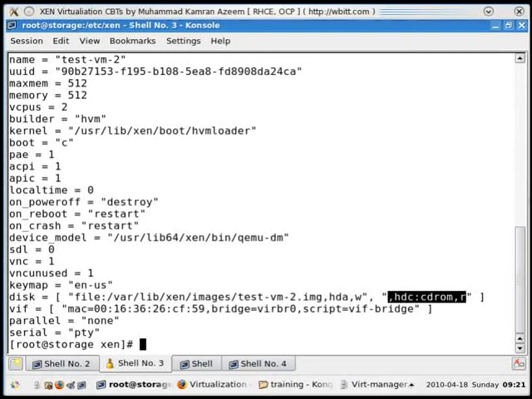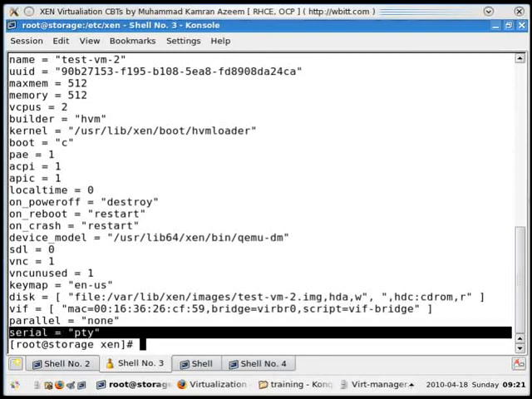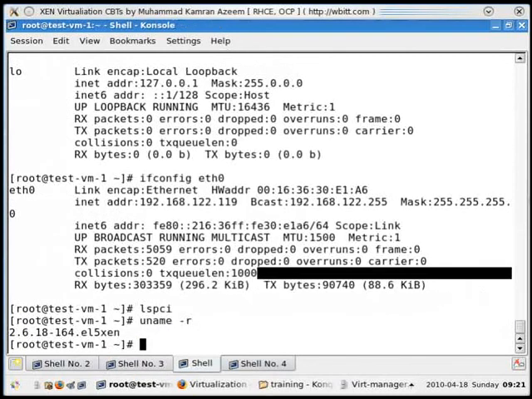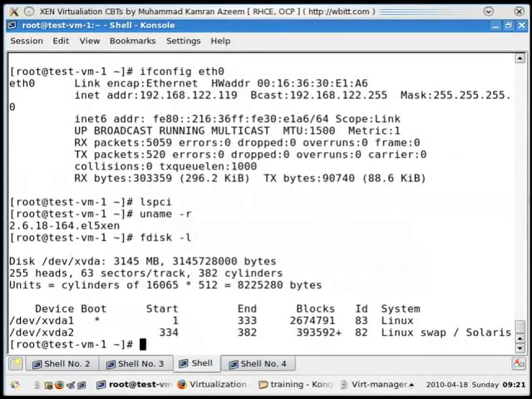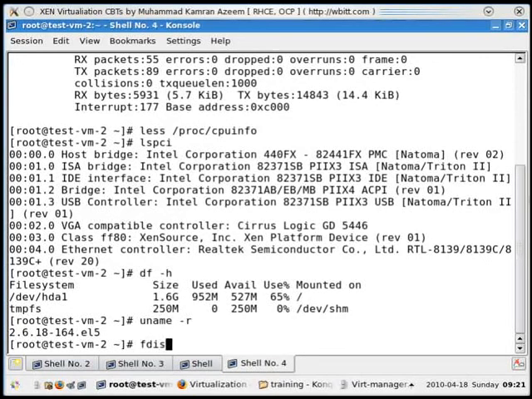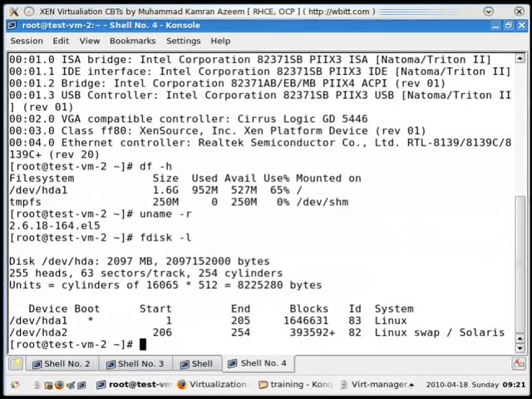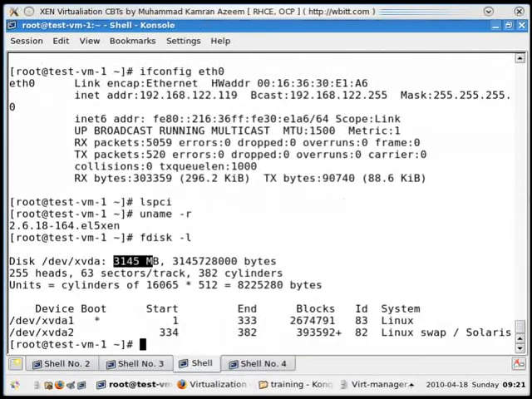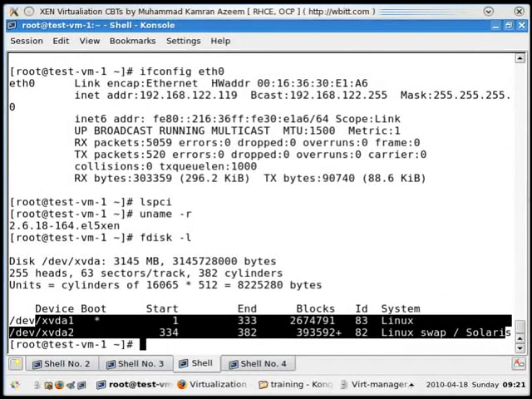This is CD-ROM, emulated CD-ROM, and this is serial interface. So let's quickly check the disk. This says that there's a disk on this paravirtual machine. There's a disk named /dev/xvda, 3 GB in size. And here fdisk -l would show me that there's a disk named /dev/hda, size of 2 GB, and it has this partition layout. The partition layout is the same, of course, no problem.